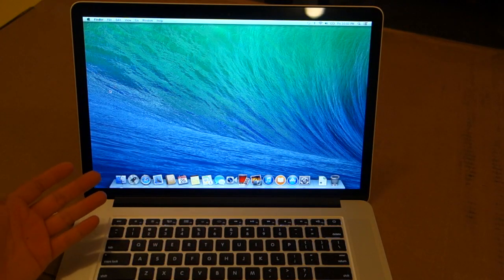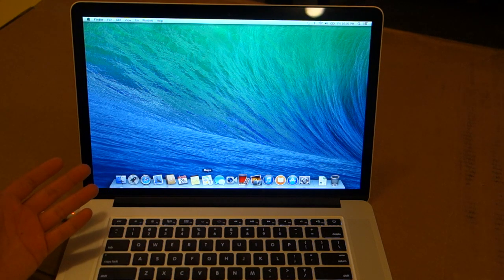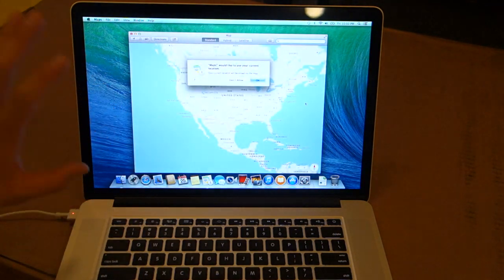Now it seems like I can use everything on this machine. Everything's all set up. I can access Maps. I can access just anything I want now. And I haven't seen any more of that software glitch.